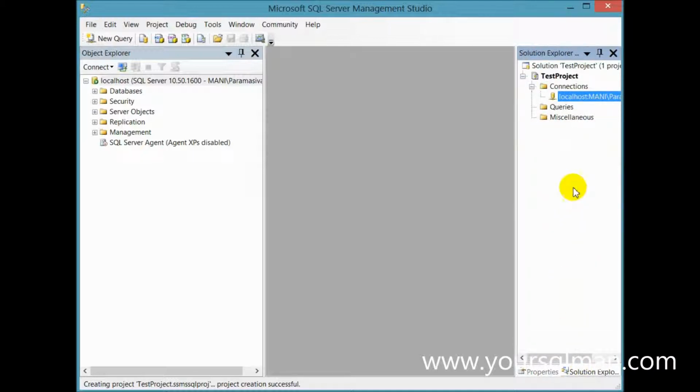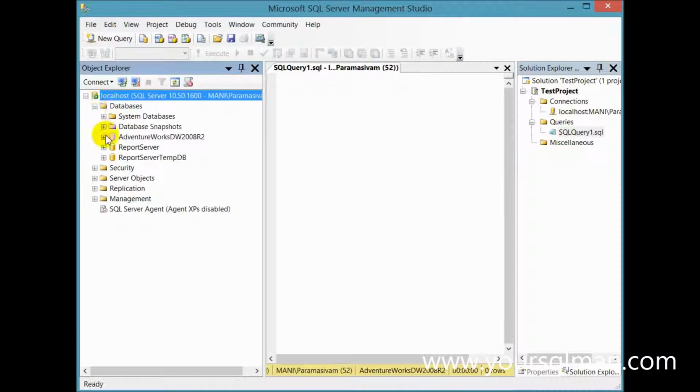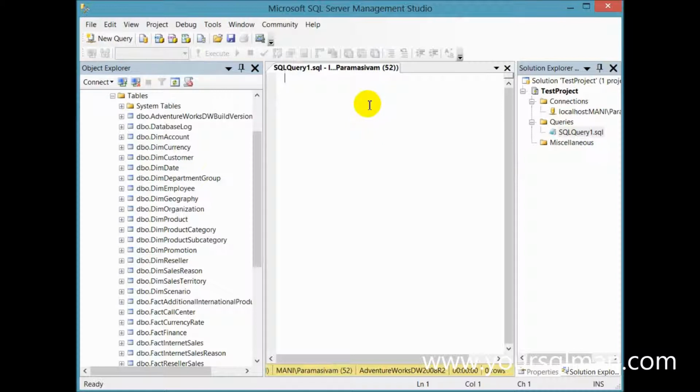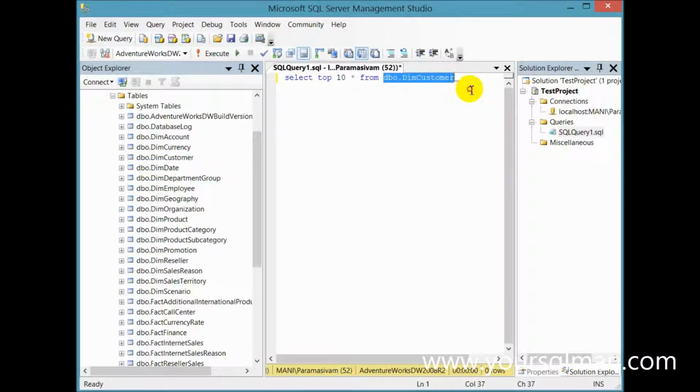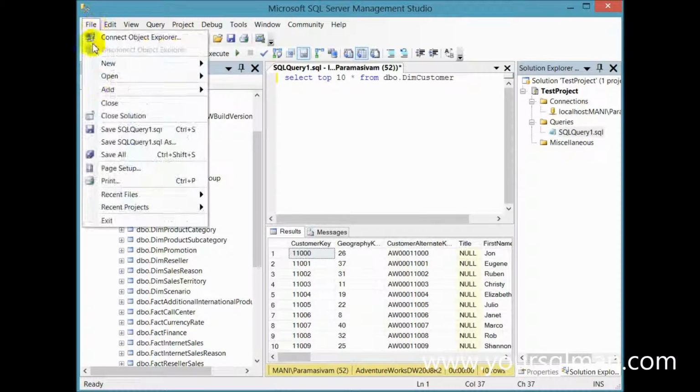Let me go back to Solution Explorer, and then I'm going to click on Queries, right click and say New Query. So the queries that I'm going to type here are going to get saved in this project. Now before I do that, I'm going to change the database to AdventureWorksDW2012, where we can see the tables. So here I'm going to simply say select top 10 star from, and I simply drag and drop this object, DimCustomer, and I click on Execute. You can see the results coming through. I've only asked for the top 10 records. And then you can go to File and save the SQLQuery1.sql, which is under the Test Project.